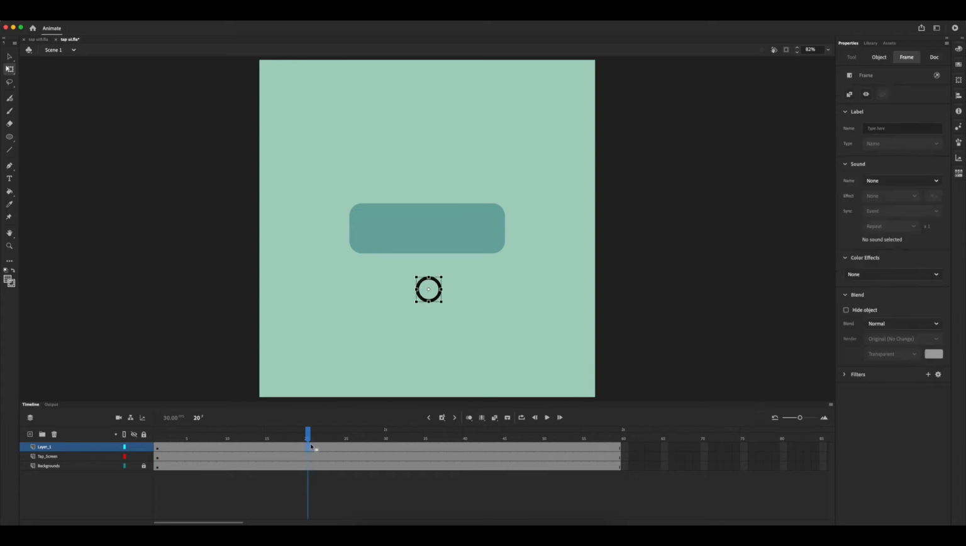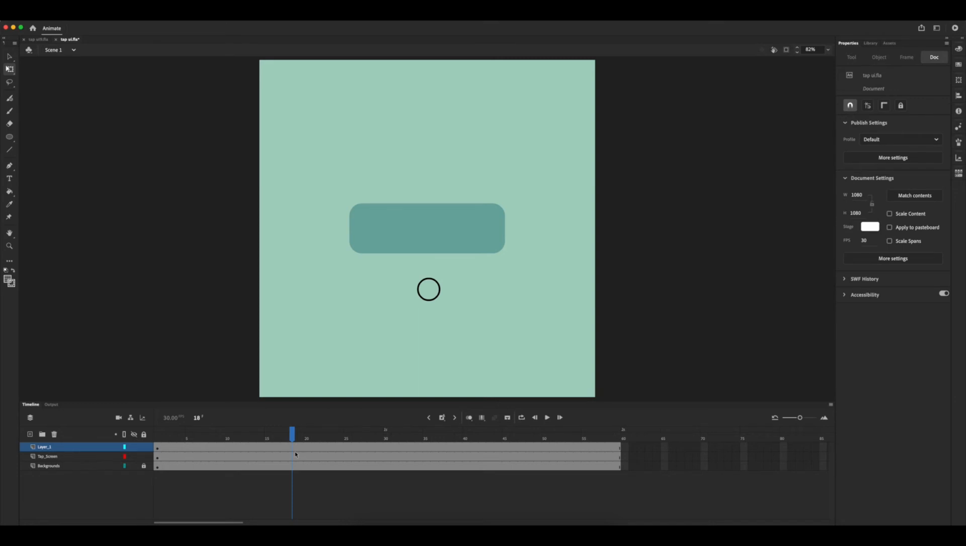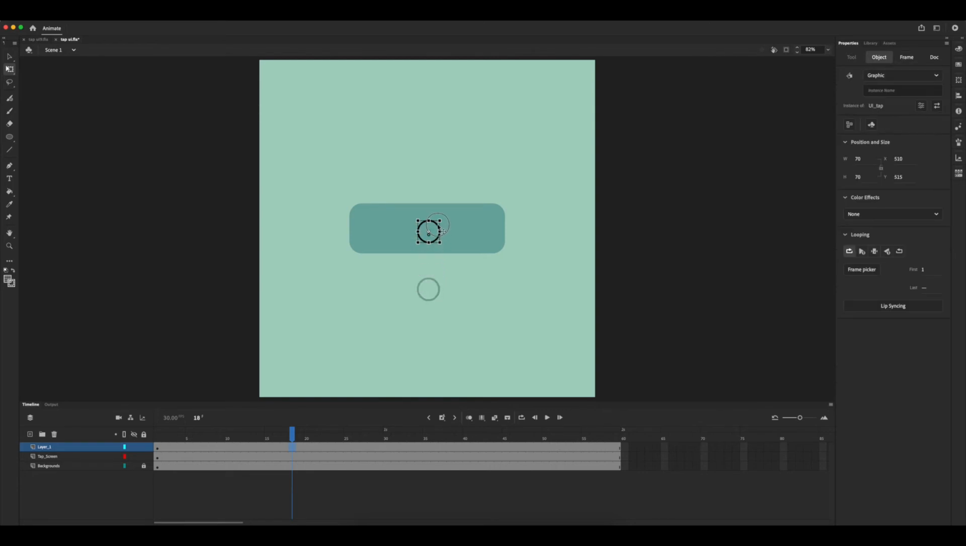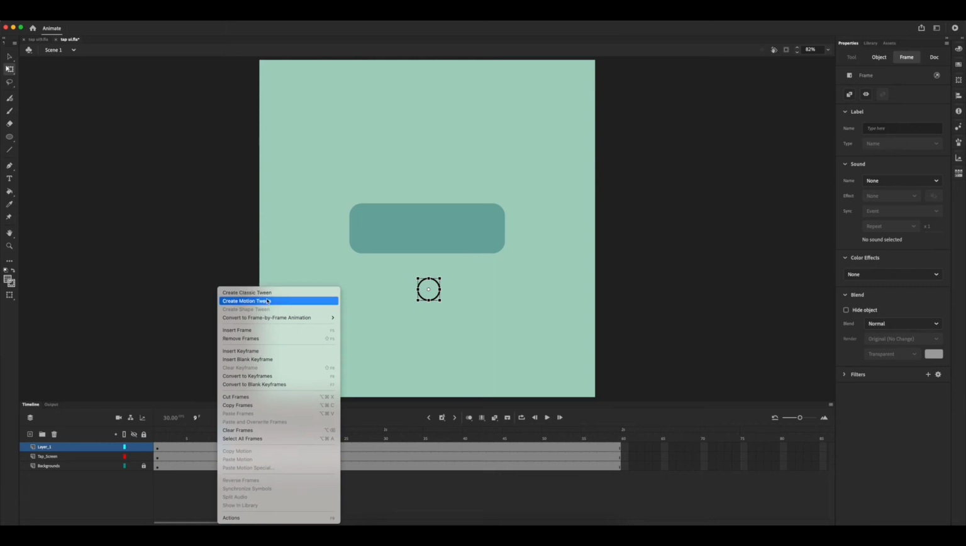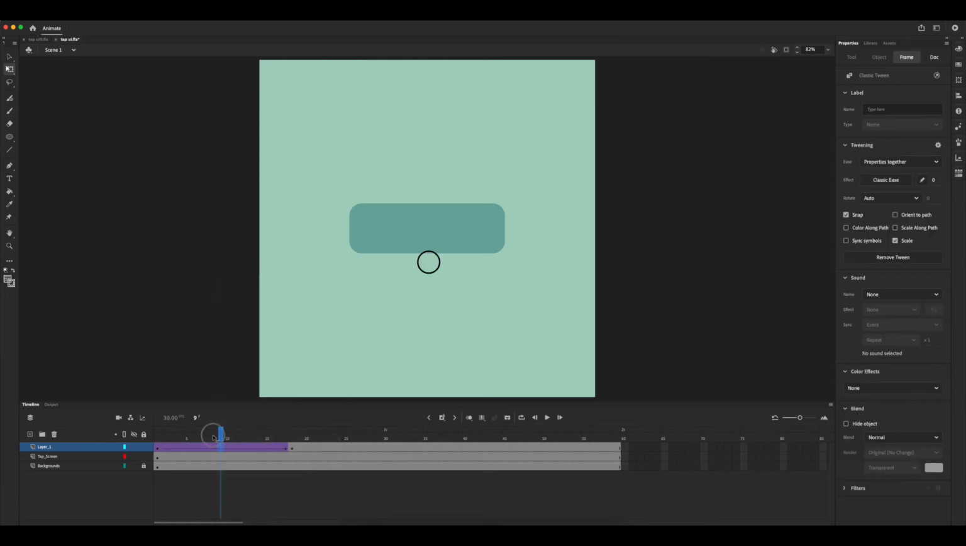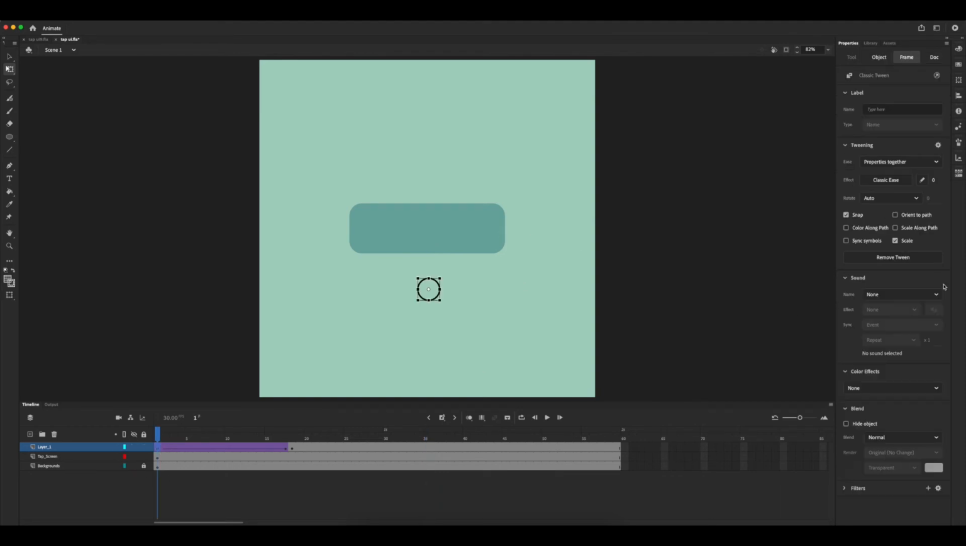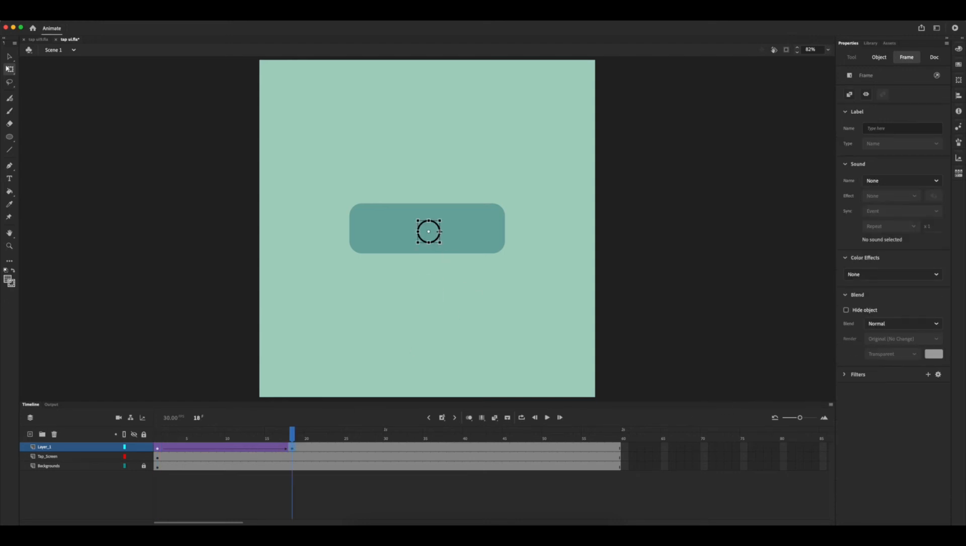So now I'll change the position and add the movement for the UI. So in frame number 18, I'm gonna move the symbol to the center of the button. And I'll add create classic tween. In the first frame, I'm just going to make it fade in. So I'm going to make the alpha 0 at the start. And then in the second keyframe, I'll make the alpha 100%.